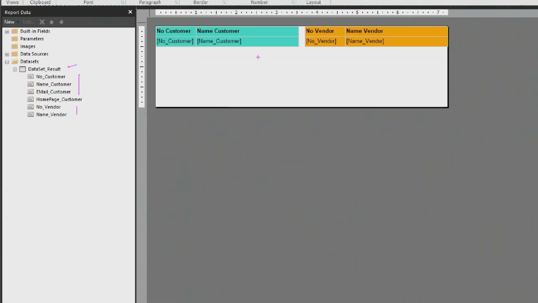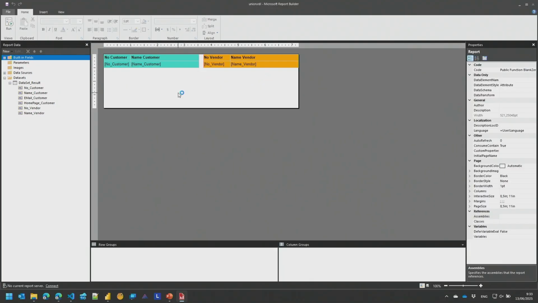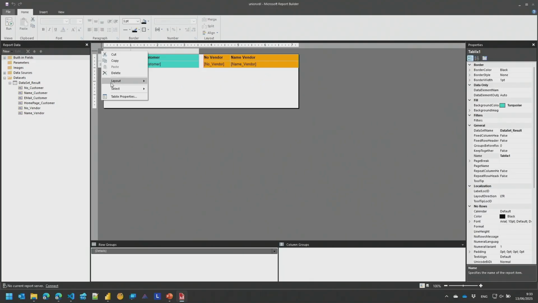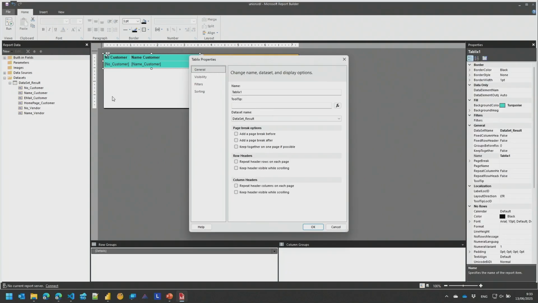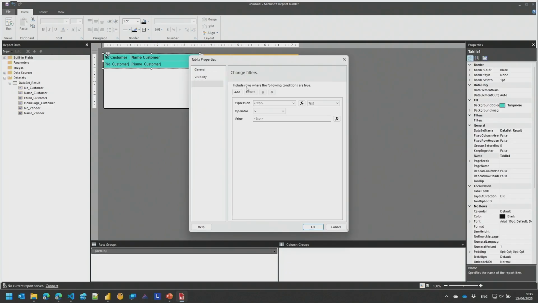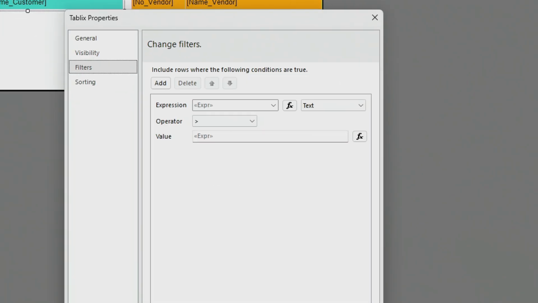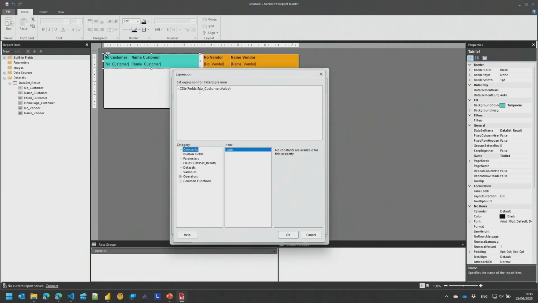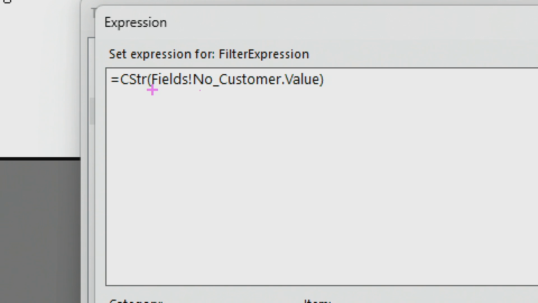And the difficult thing is, for example, being able to split these into 2 tables and not show the empty rows in there. What we then typically do is filtering or hiding. On the left side, I have a table where in the tablix properties, I have added a filter. And the field that I'm filtering on is basically the customer number. If the customer number is empty, I don't want to show the data.